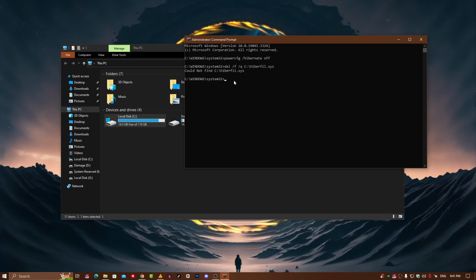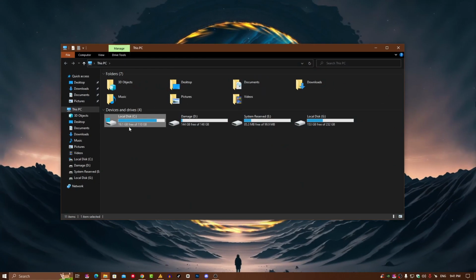That's the reason. Now about re-enabling, the command is mentioned in the description, so it's better to just go to your PC again and copy the command and paste it for re-enabling if you need. As you can see now, the free space is 19.1 GB, but after restarting maybe I can get 20 GB.